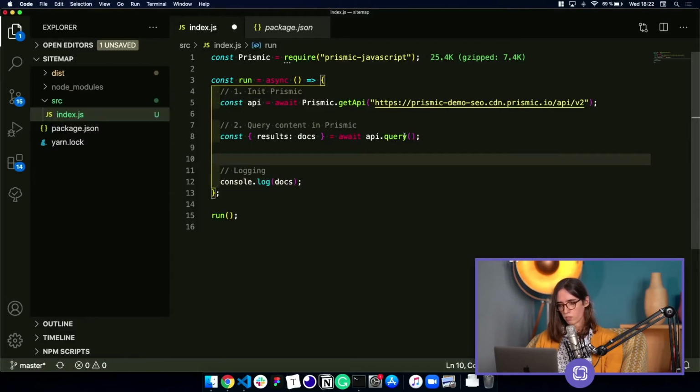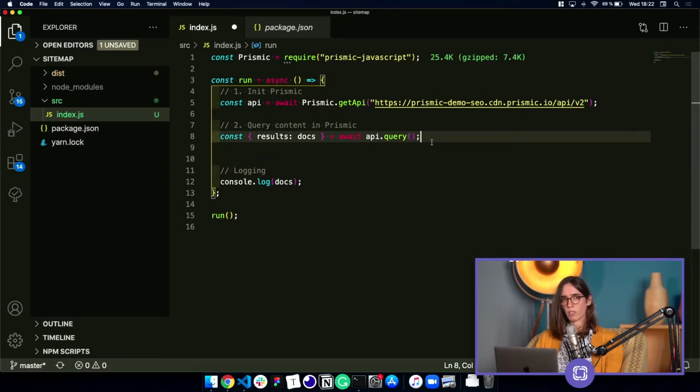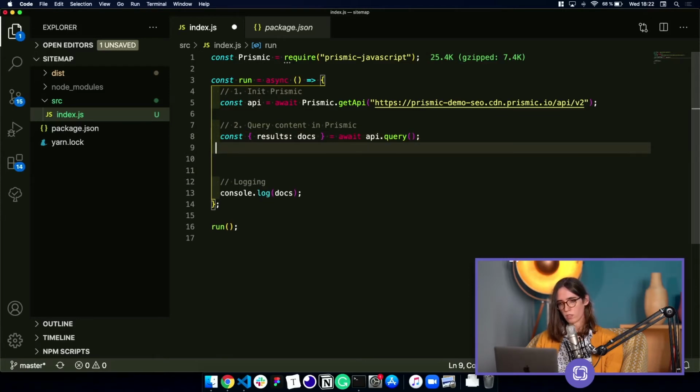Now the first thing we need to do, because we have all our documents, is to build our sitemap. What we need is to get the URL, and to actually resolve the URL within Prismic, there's something we can do which is called a link resolver. A link resolver is just a quick function that takes your document as input and returns the URL of this document. So let's implement a link resolver together, because this will be our first step.